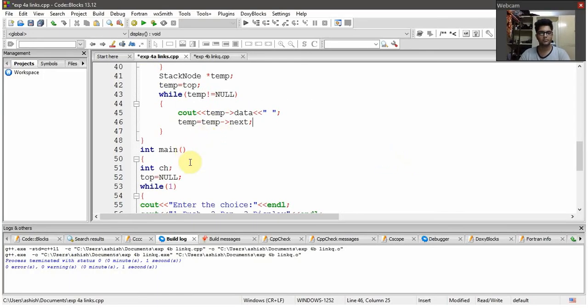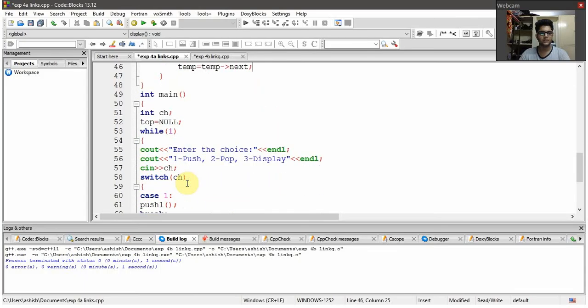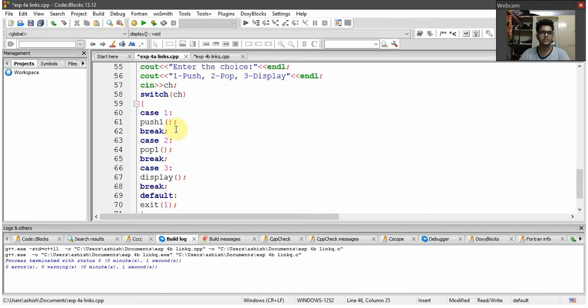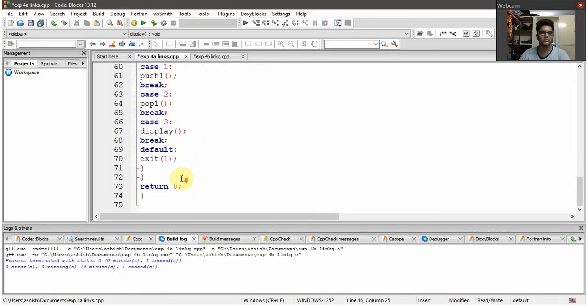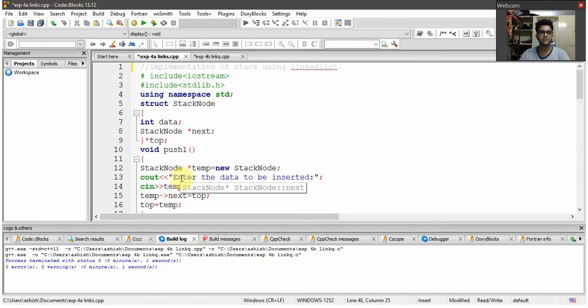Then we have the main function, that is int main, and then int ch and top equal to null. Here a while loop runs the program again and again for the user, and then cout enter the choice. Here we are declaring some choices for the user, that is push, pop and display. Then cin ch will ask the user to enter the option number, that is 1, 2 or 3. Then there are some switch cases: push, pop and display. So this is how the implementation of stack using linked list works.